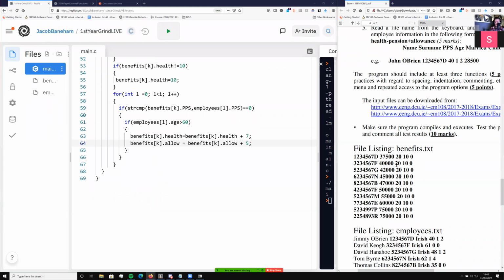So if this is 20, it's saying that 20% of their salary is going towards their pension, and 10% of their salary is going towards their health, and 0% of their salary is their allowance. I don't know what that means, but it's just some made up term for the question, I think. By increasing this by 7, we're saying that 17% of their salary goes towards their health insurance and 5% of their salary goes towards their allowance. So these here, despite being whole numbers, are representing percentages.